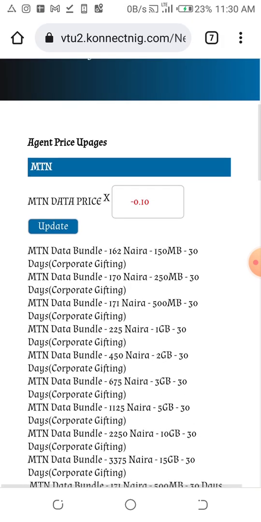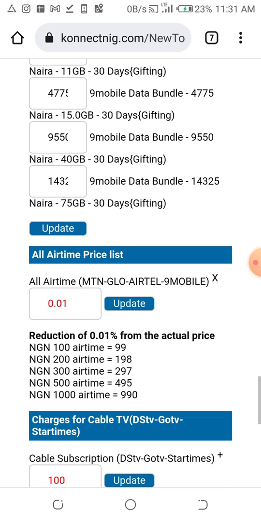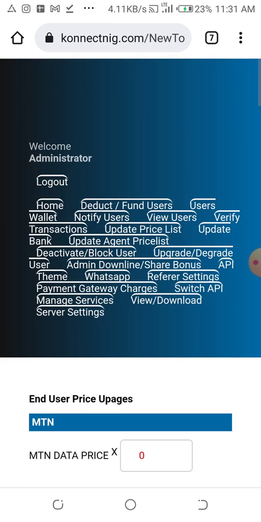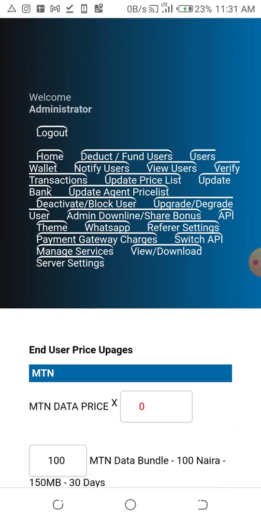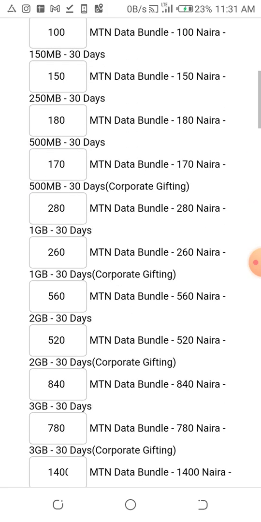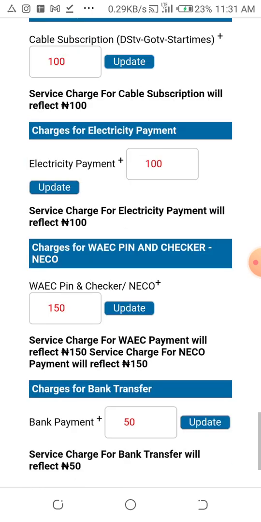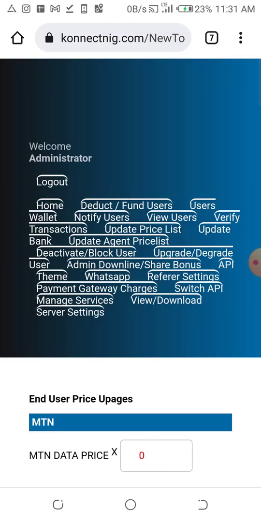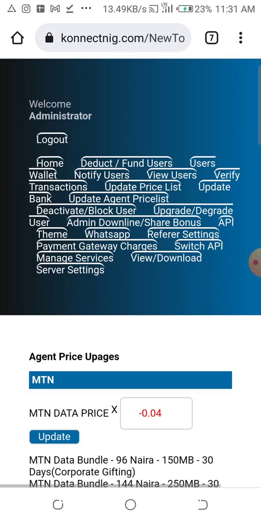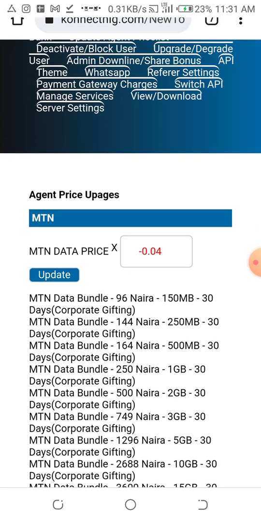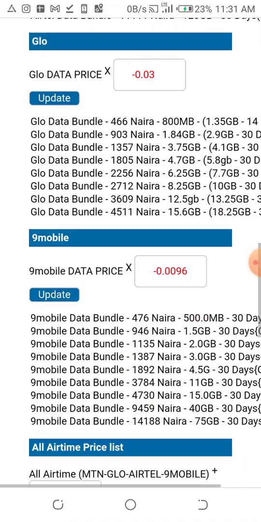So let me come to the back end of my own website here. Probably you can use this as a guide. If you want, after you have gotten your website done and running, and I've confirmed you sent your website, I can send a screenshot of how I set my password and how I set my agent. So let me show you how it comes here. Update agent price list here. I give them 0.04. It all depends on what you want to give them. It's not a must you give them what I give them.